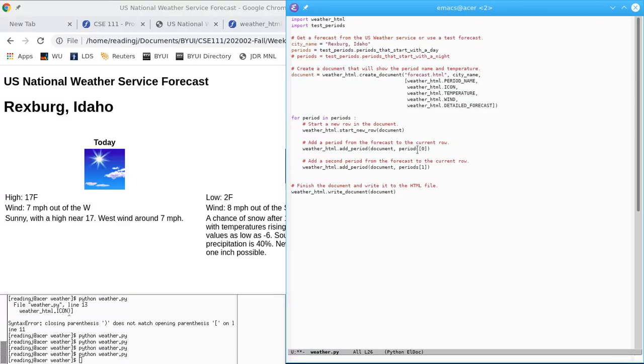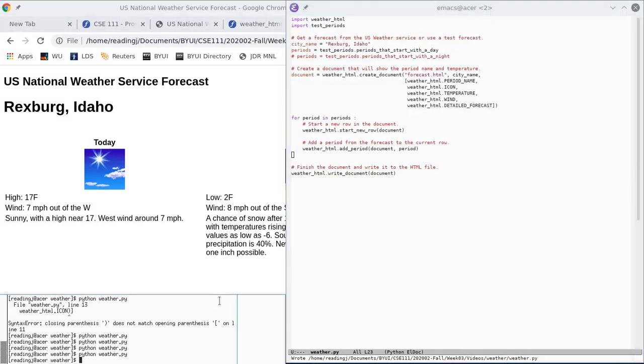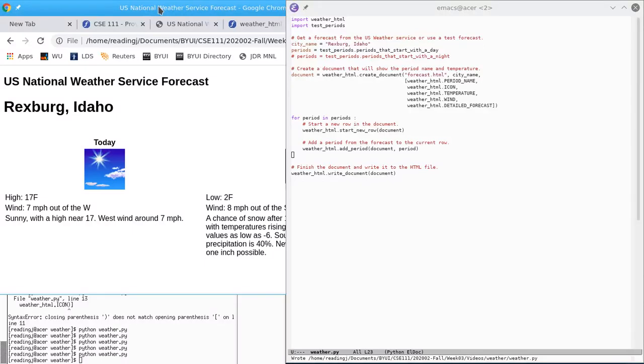So we add period, period. Then we don't want a second period, so we're going to get rid of that for a moment just to see what happens. This is going to step through each period in the periods list. It's going to start a new row and add a period, which doesn't sound like it's going to do what we want, but let's give it a try and see what happens. So we run that, no errors, that's always a good sign.